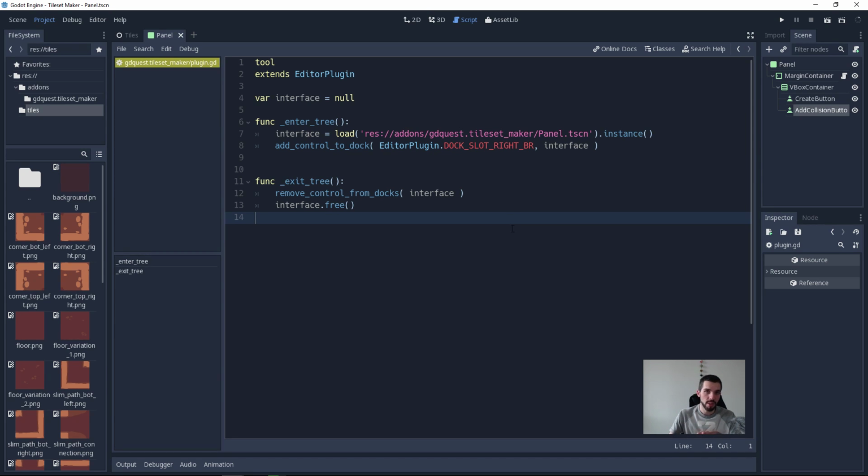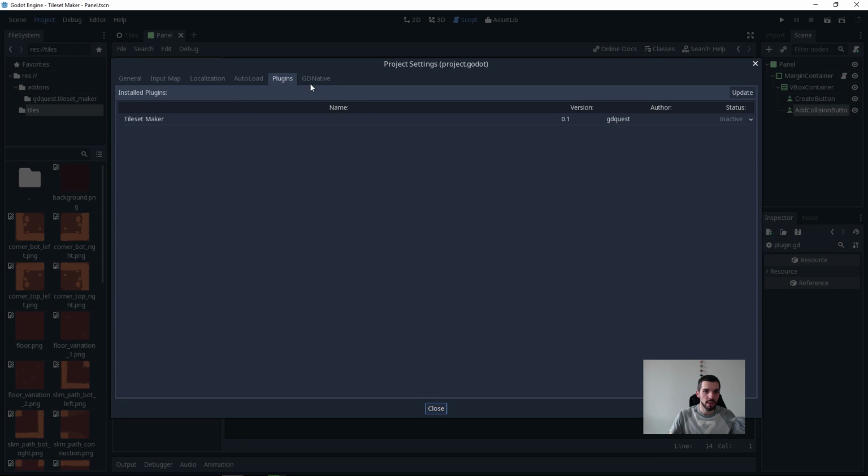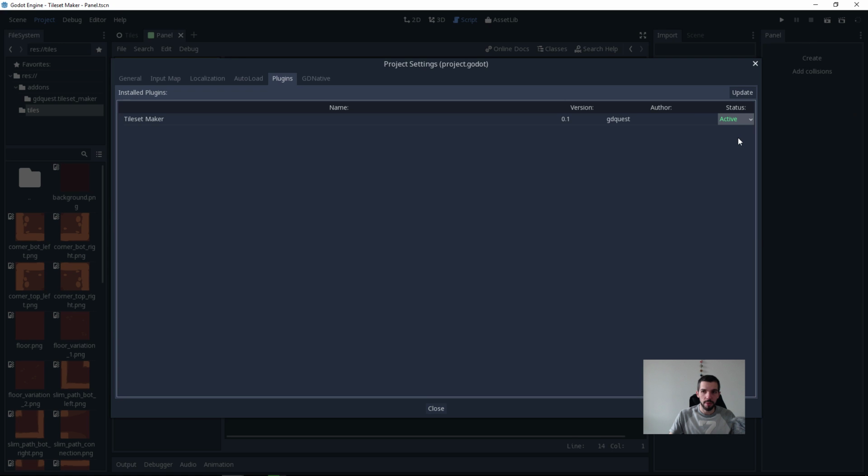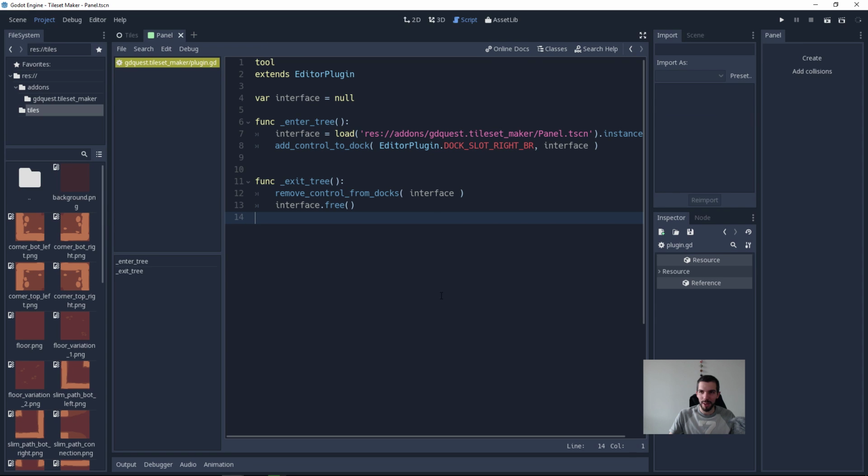All right, and with this, now that's all we need to have our interface appear right there. So I'm going to go to the project settings, plugins tab, and activate Tileset Maker. Let's see. Active. Oh, I chose the wrong panel. Okay, so we have the scene's name, and we have our two buttons, create and add collisions. Okay, so that was the wrong slot. I said right bottom right. No, it's left bottom right.